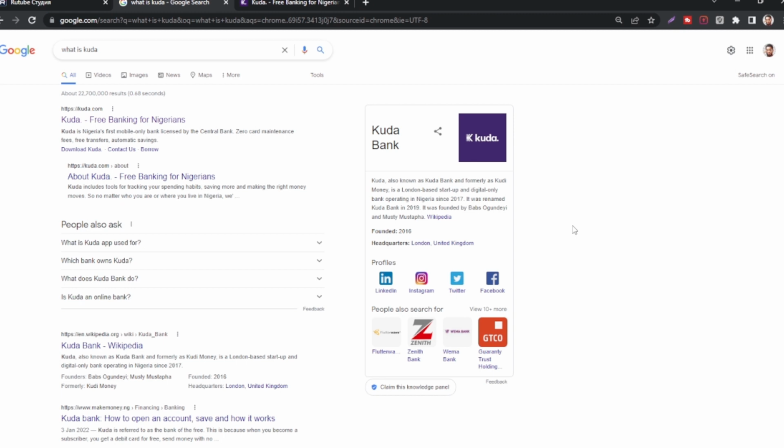So what is Kuda? For those of you that don't know, Kuda, also known as Kuda Bank or formerly as Kuda Money or Kudi Money, is a London-based startup and digital-only bank operating in Nigeria since 2017. They renamed it in 2019. It's owned by Nigerians and a group of bodies. So it's a London-based online banking platform.